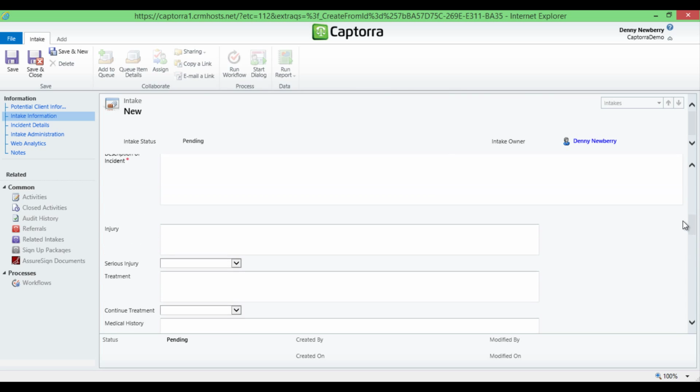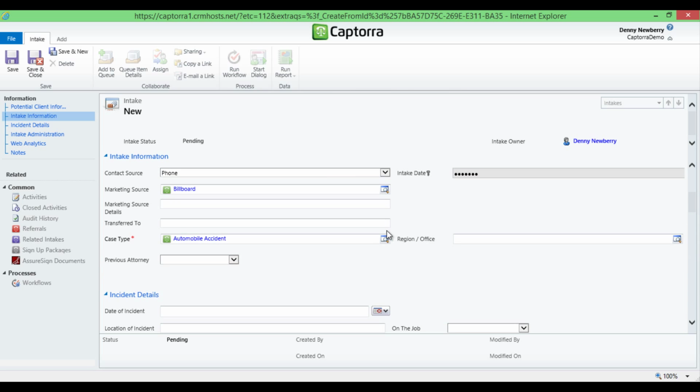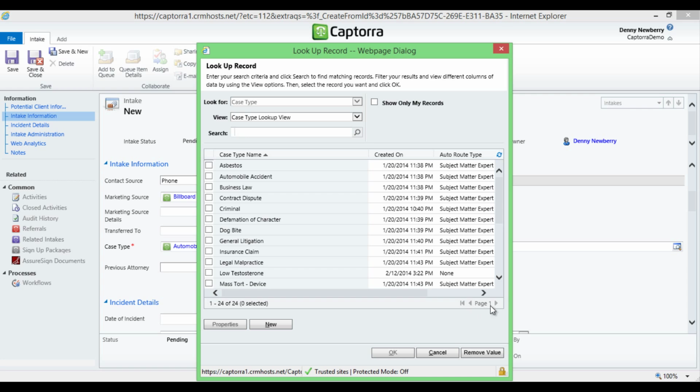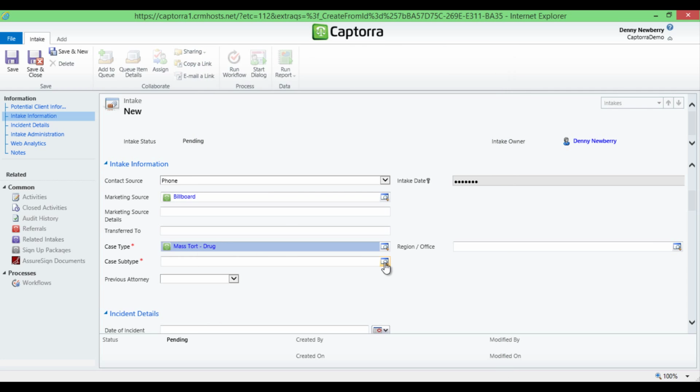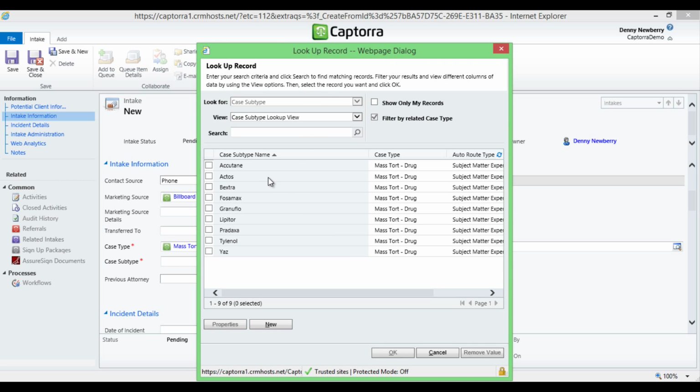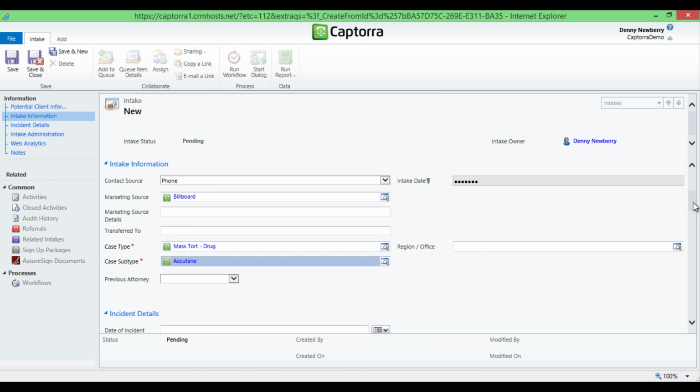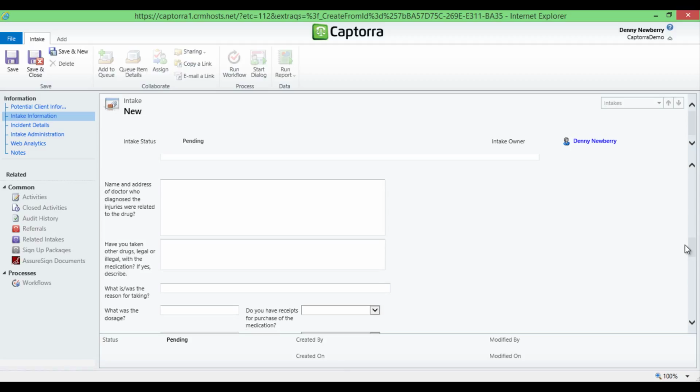If I scroll back up to the case type field and change this to, let's say, a mass tort drug case, you'll notice a subtype opens up as well, allowing me to pick the specific drug. If I select Accutane and scroll back down, you'll notice that a lot of those questions change for me. So again, they specifically match the type of case that we're taking in, allowing us to record that information accordingly.